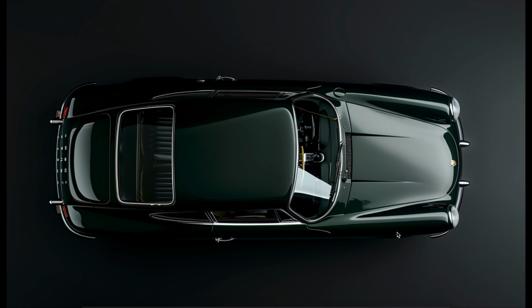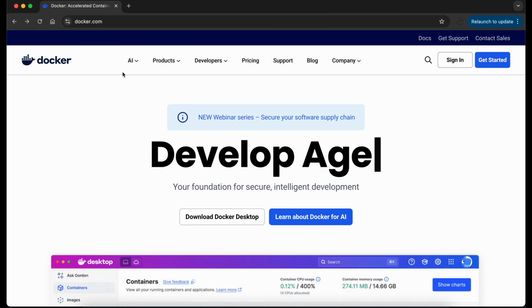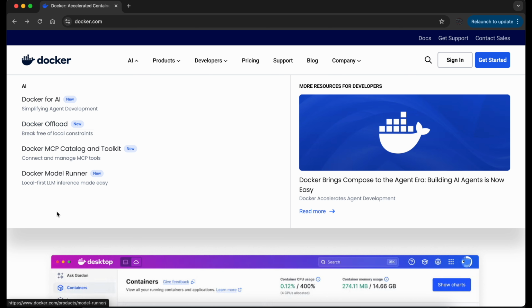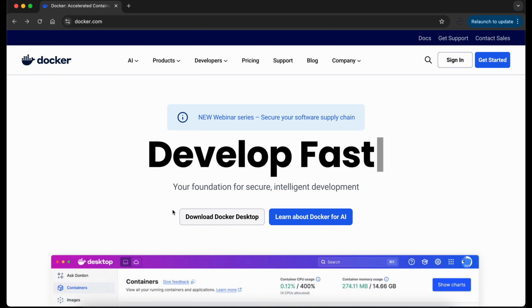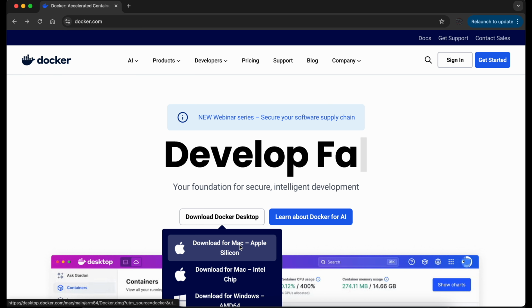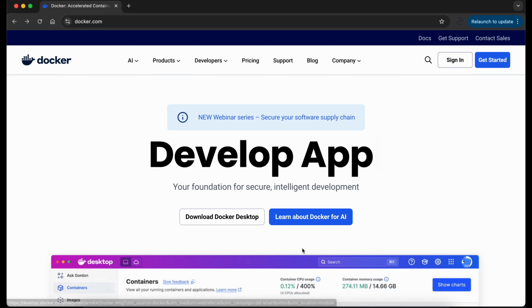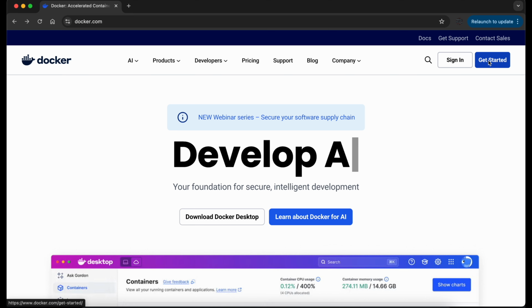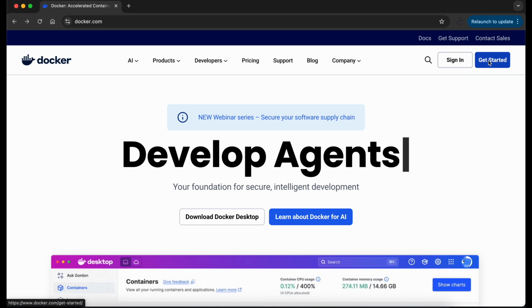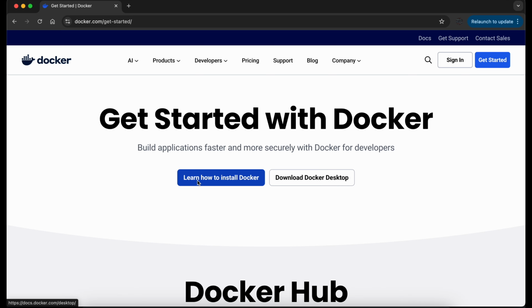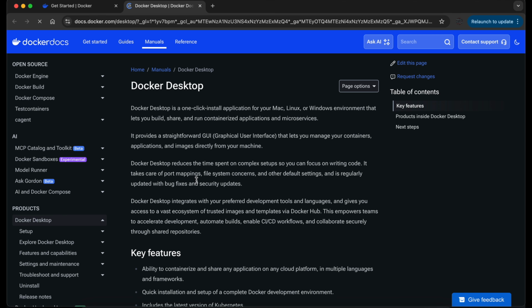To install this, we are going to head over to a browser, any browser, and go to docker.com. Here you can see you already have an option for downloading Docker, and you can go ahead and select the Mac Apple Silicon option from here. But if you want to see every detail, like how to install and the requirements, you can go to the Get Started option and click on learn how to install Docker.